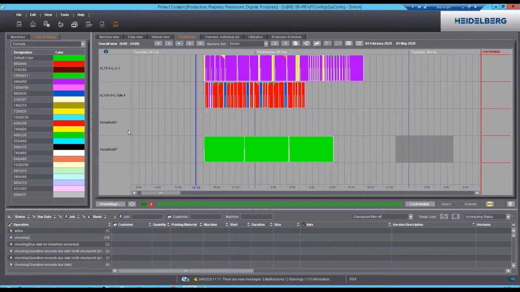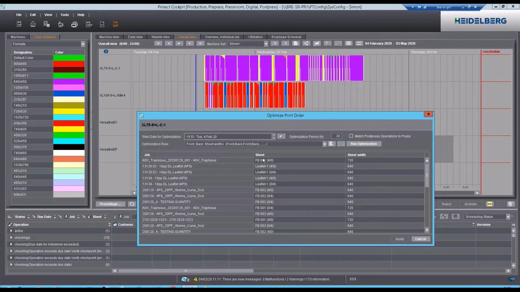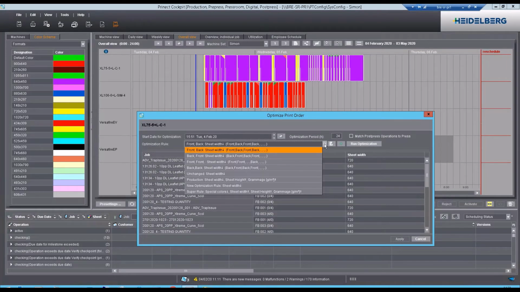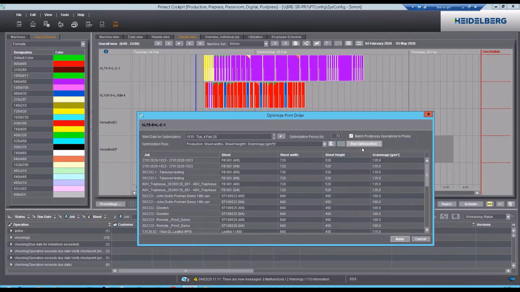With Prinect, we have an optimization tool. If I right click here, I can optimize my print order. This is a rules-based system and can be adapted to any business's requirements. Simply drop down and choose your rule. In this case, I'm going to use sheet width, then height, then grammage. I'm going to run that over 72 hours, and I'm also going to match my post-press to press operations. Now all I need to do is run the optimizer.